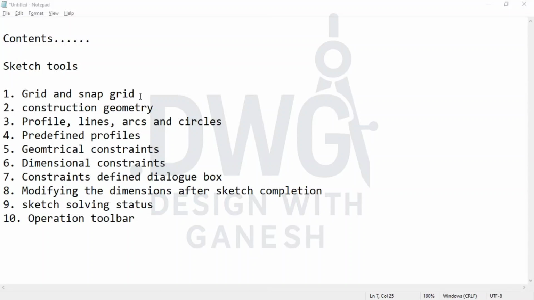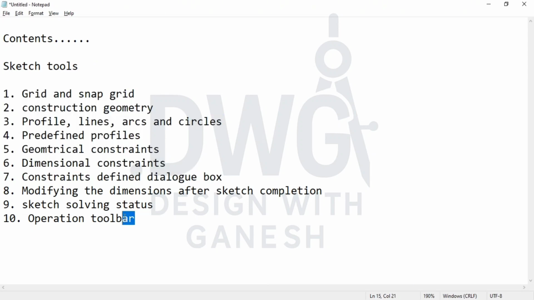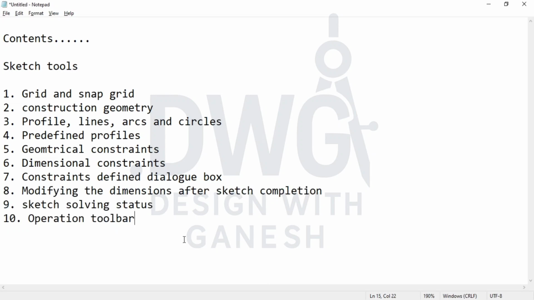Till the last video we covered the grid and snap grid option, construction geometry, profile, line, arcs and circles, and predefined profiles. We have also seen but not used the geometrical constraint and dimension constraint defined dialog box. So all these things are covered. Talking about modifying the dimension, sketching plane, sketch solving status, operation toolbar. All these three things are not covered in the previous video, so we'll cover all these three in this video. So without wasting time, let's start.